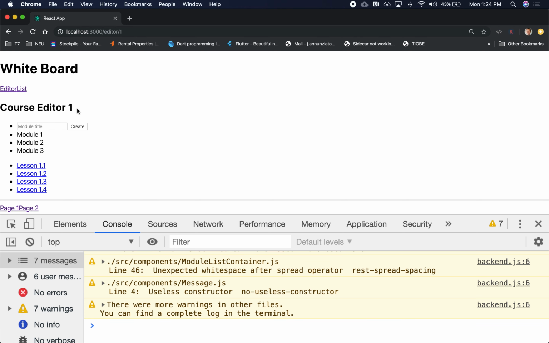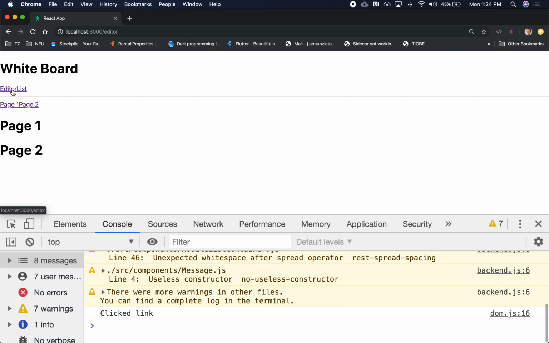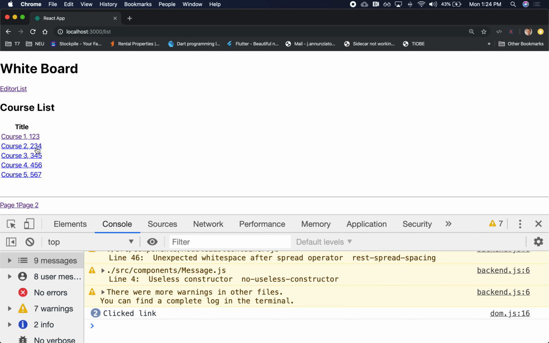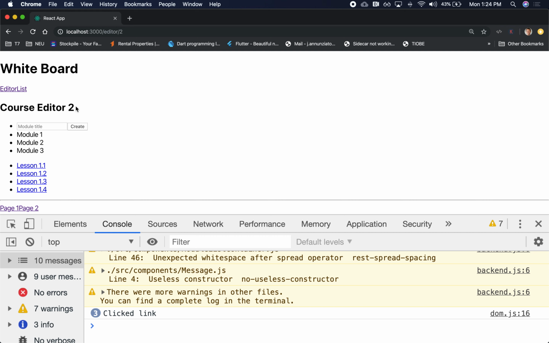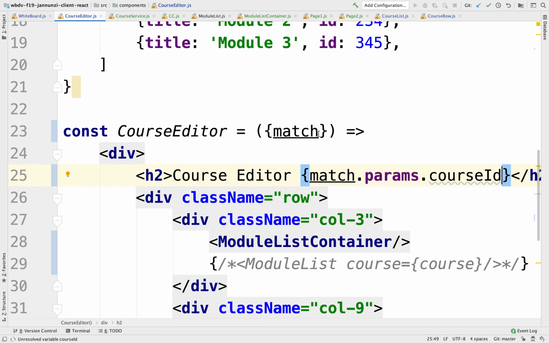It says 1. Let's go back to the course list. If I click on 2, notice that it says course editor 2. If I go back to the list and I click on the third one, it says course editor 3. So it is able to read this 3 right here.